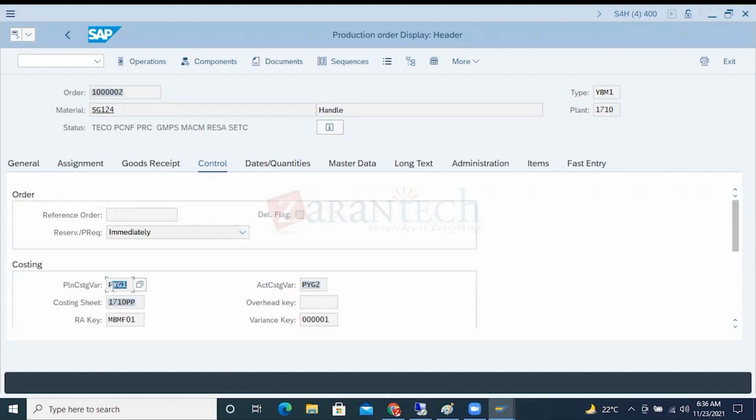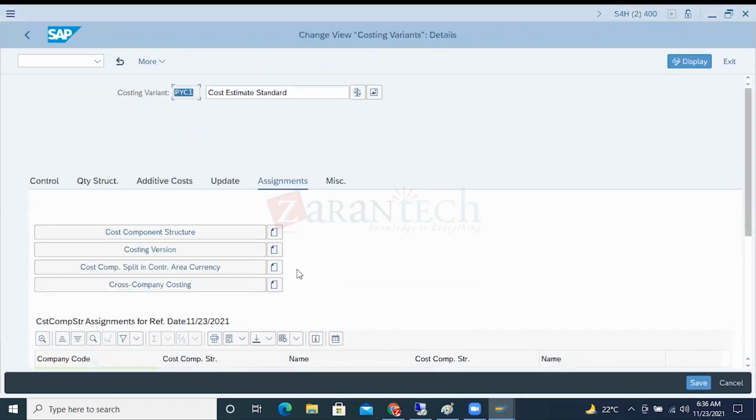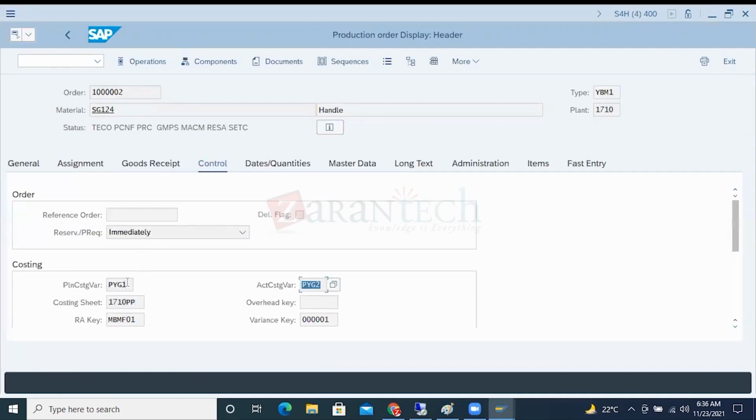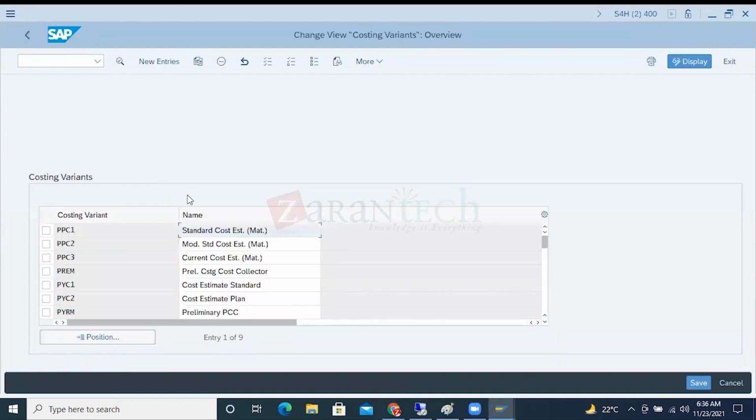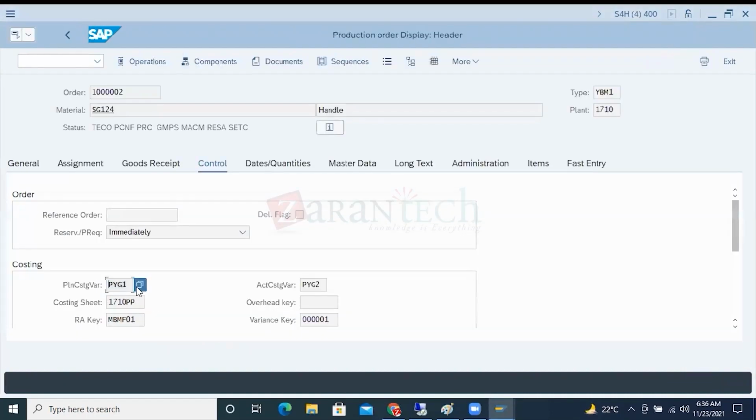So there are two costing variants I created. One is PYG1, another one is PYG2. If I go to PYG1, it is going to be called PYG1. So if I go one step back and see the costing variant PYG1, okay, so this is the costing variant.